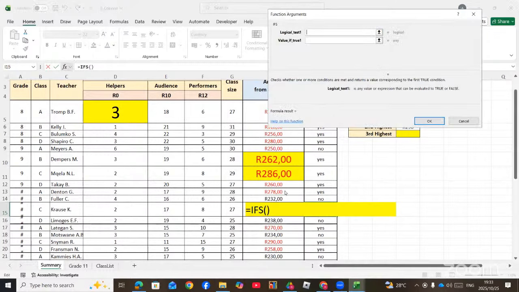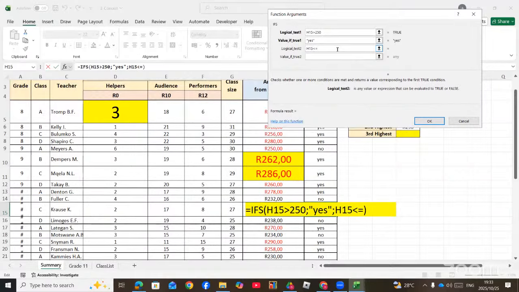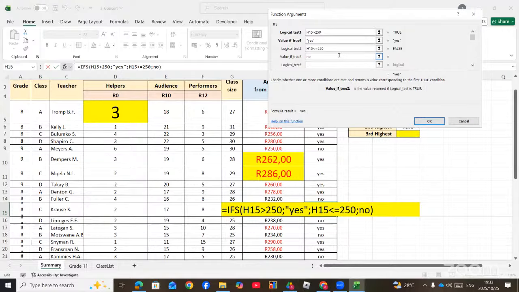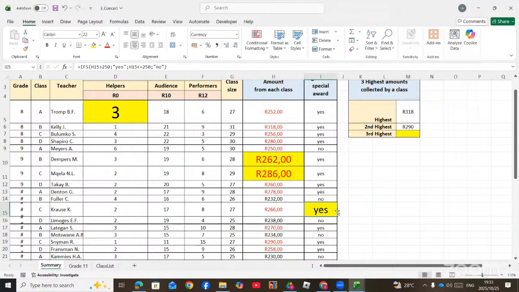So the first logical test: if H15 is greater than 250, then we put yes. Logical test 2: H15 is less than or equal to 250, then we put no. So you can use IFs also to get the same answer.